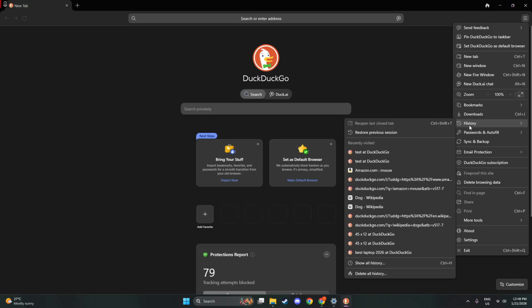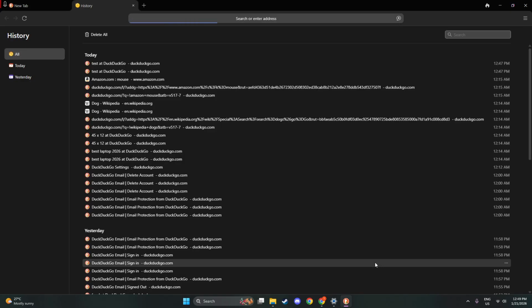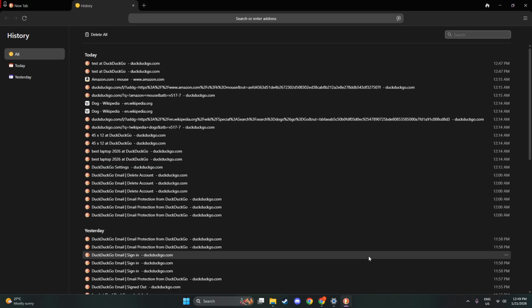From that menu, click History. A small sub-menu will appear. This gives you quick access to recently visited pages, but we want the full view so you can browse more thoroughly. Next, click Show All History. This opens the complete local browsing history page in the DuckDuckGo browser.